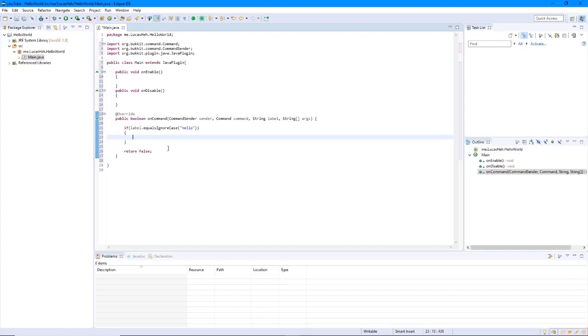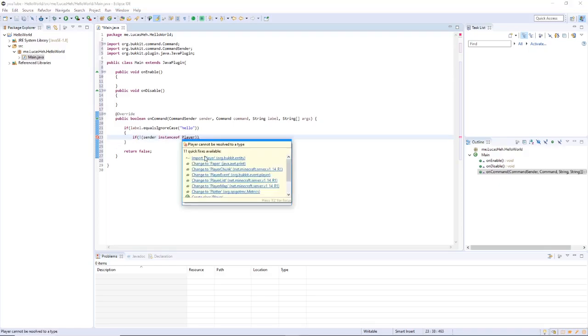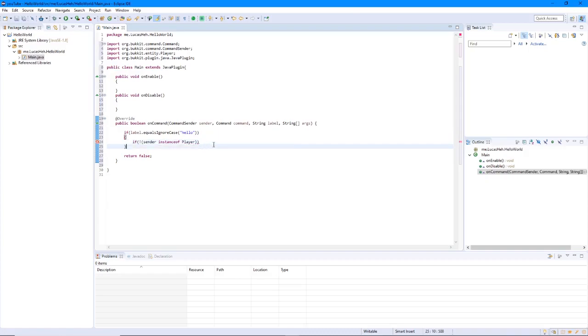So first off, let's check if the sender is not instanceof Player. What this is doing is checking if the sender is not, because the exclamation point means not in Java, a player. So it could be console. That's all I can think of. So it's going to run what's in here if the sender is not a player.